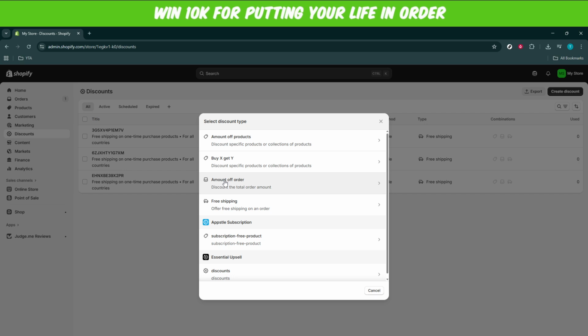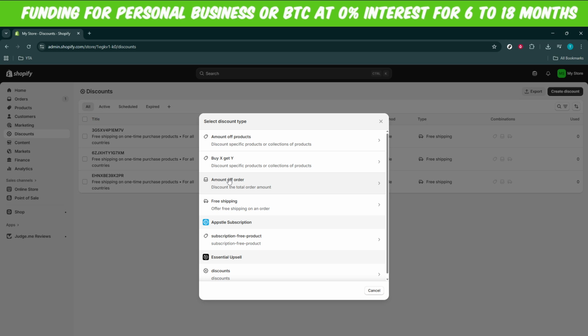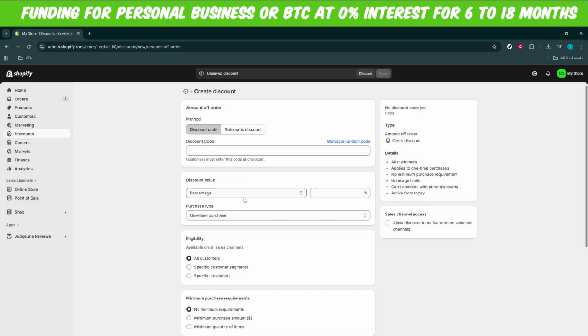When you click on Create Discount, you'll be presented with a list of discount types. The one we're focusing on today is called Amount Off Order. Click on this option to proceed. This is a popular choice for many merchants because it allows you to apply a fixed dollar discount to a customer's order. It's straightforward but also effective in providing clear value to your customers as they check out.